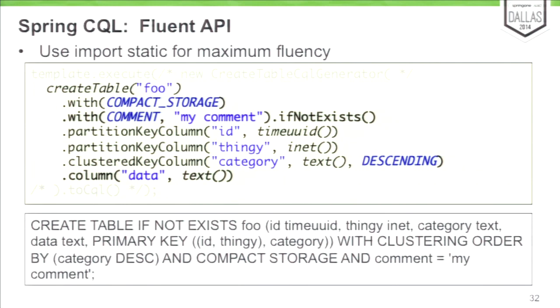If you notice in gray here, I've got template.execute. You can actually pass the return value of create, or these builder methods, a create table specification. You can pass that directly into the template and execute that. The template will take care of converting it to CQL. But just so you know, see that CreateTableCqlGenerator? That's the thing that takes the spec and turns it into CQL. Okay, that's what's going on there. But you don't have to worry about that. Execute is overloaded to take those directly.